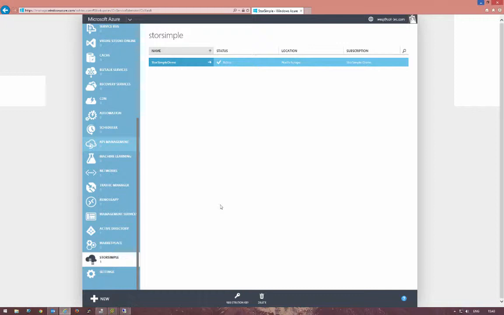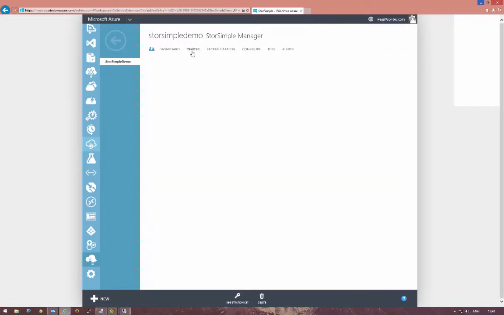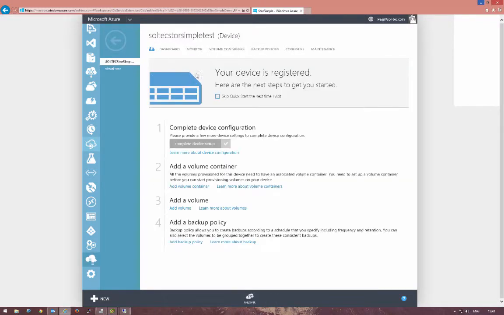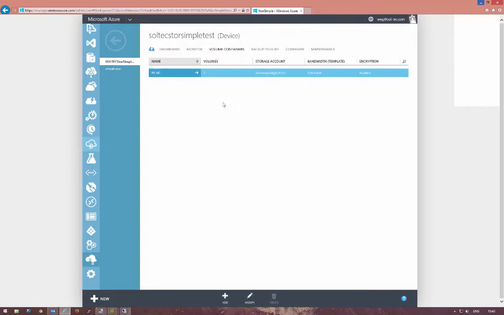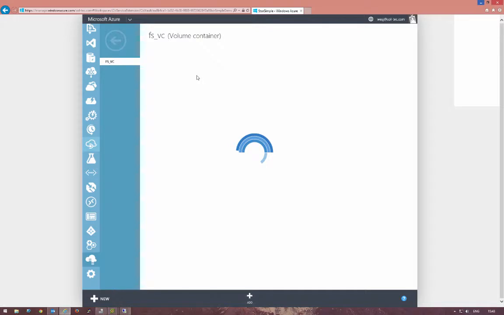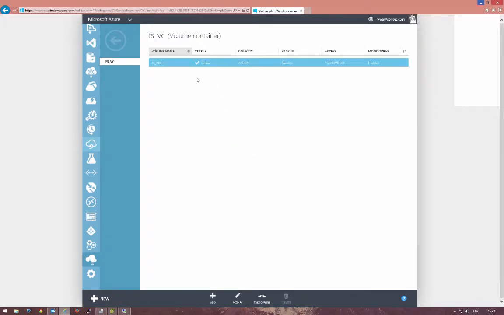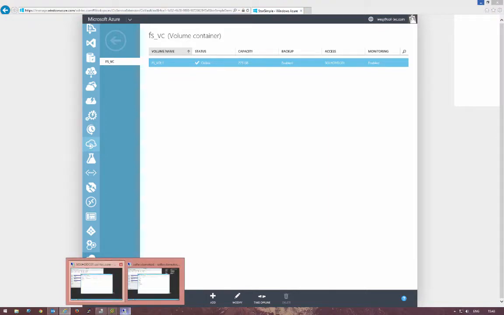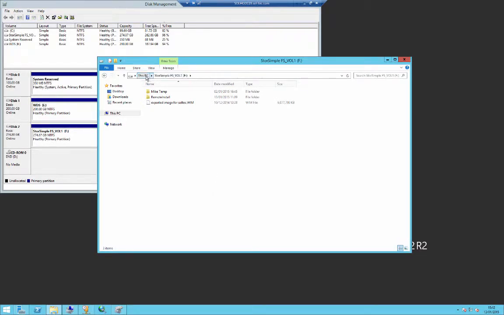So, to get started, I've logged on to our Microsoft Azure portal and I've selected StorSimple, and I'm just going to browse into the manager itself. I'm just going to show you the volume we want to restore. So I'm going to go into the device, into the volume containers. We've only got the one volume container there, and it'll be this volume here, which I've got mapped just into this Windows server on site. And it's got a few bits of data in there.